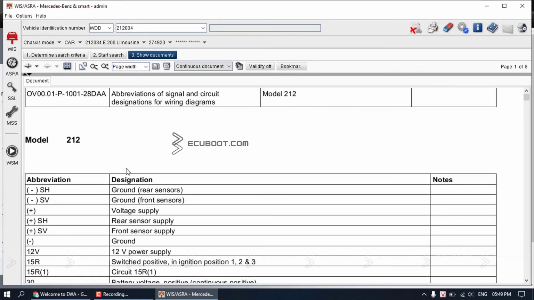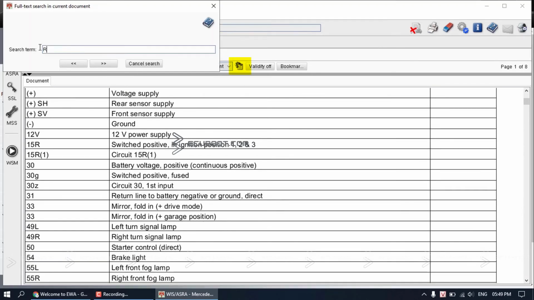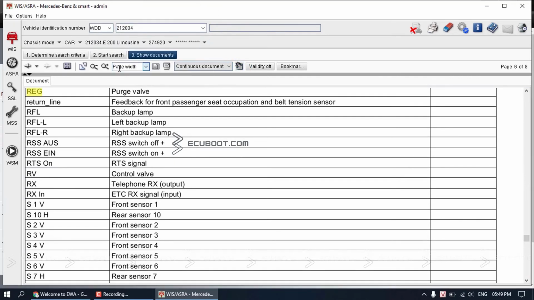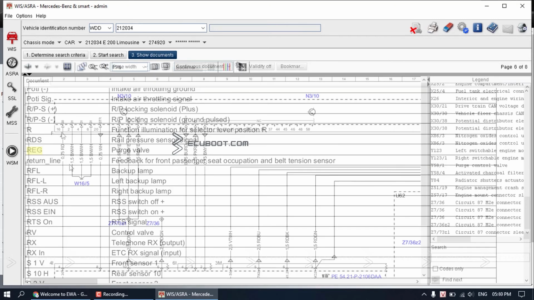You can scroll up and down to find it or search for it using the binocular here. Here you can see the designation of REG, which is purge valve. It is similar to the evap on Asian cars. So that's how you can find the explanations for those abbreviations.